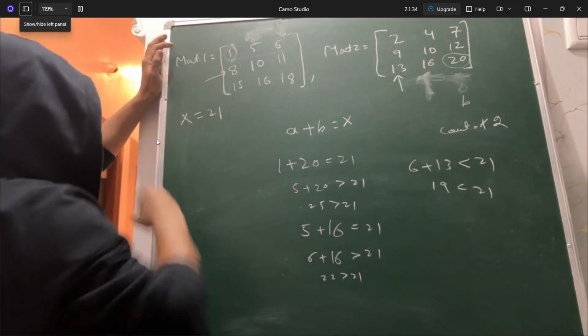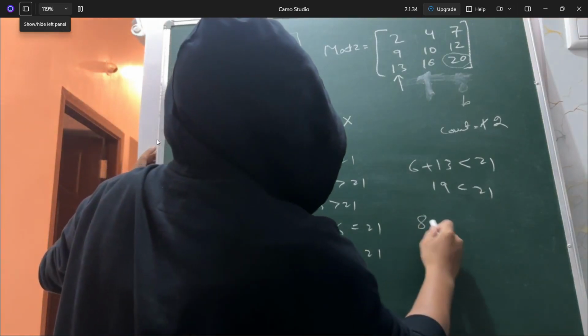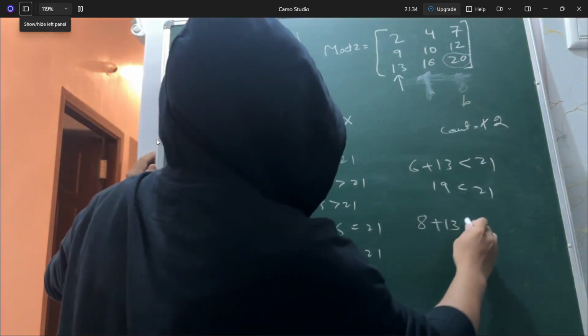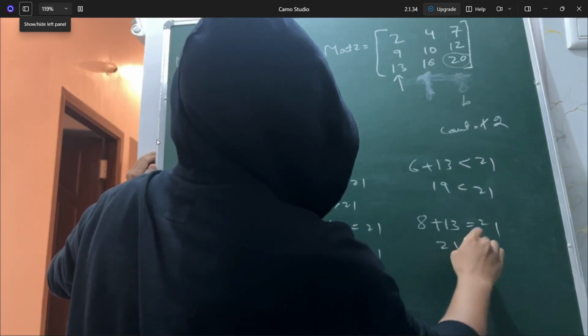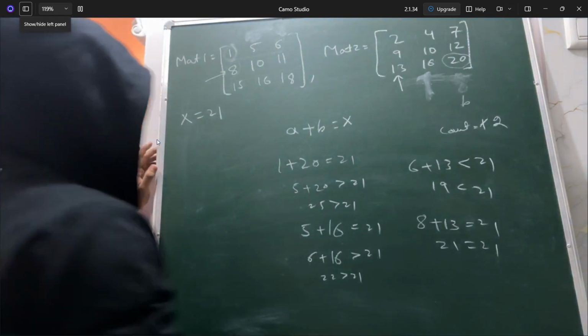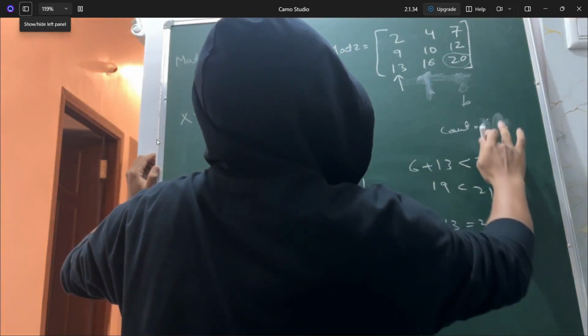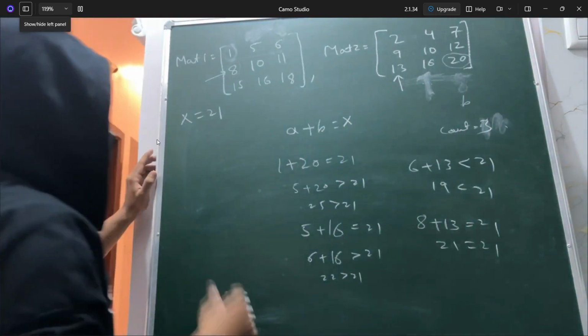Let's say this is 8. Now if you see, it will be 8 plus 13, which is equal to 21. Okay, 8 plus 13 is 21. 21 equals 21. We got the third element, third pair. I think you're getting what I'm trying to do.